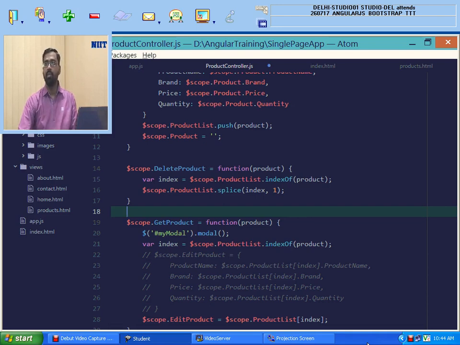You cannot use the save product method. The save product method is for adding a new record. It is not for editing an existing record. If you want to edit an existing record, first of all you need to identify its index number which you want to edit, and then you can set the object.